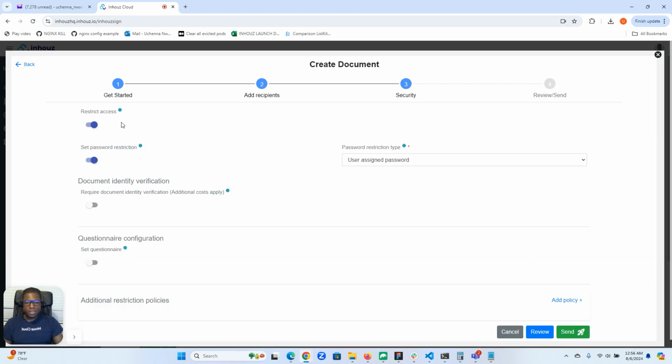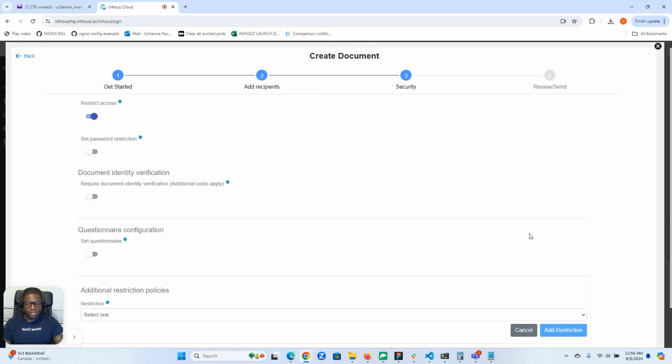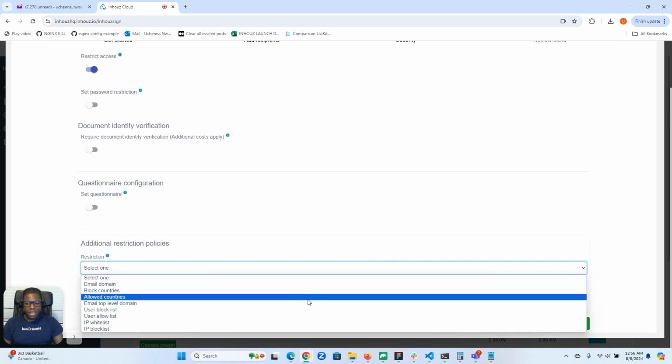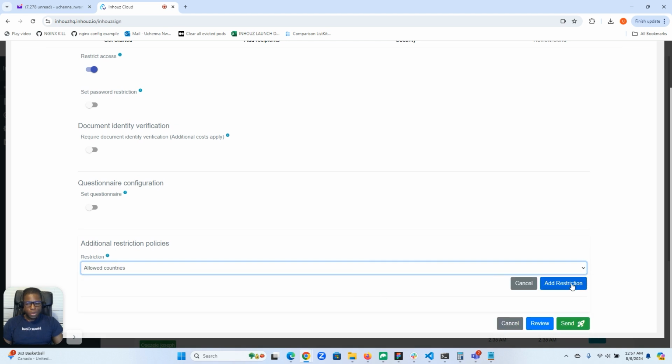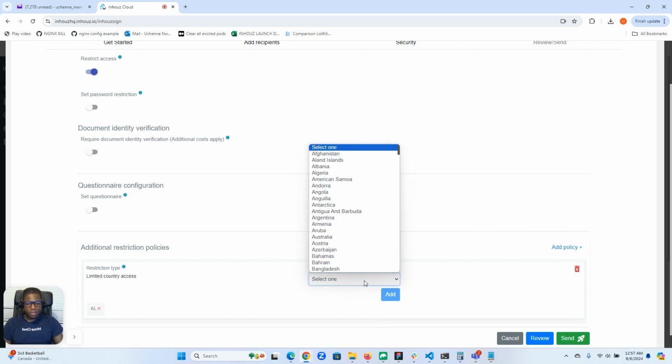So now we are in the security configuration, and this right here is Inhouse Firewall. I'm going to go ahead and turn off the password restriction, even though you can use multiple access restrictions in a multi-step validation process. I'm going to go ahead and add a restriction policy. And here we're going to use the allowed countries. So what I'm going to say here is that I want my documents to only be signed by recipients in Albania and recipients in Armenia.